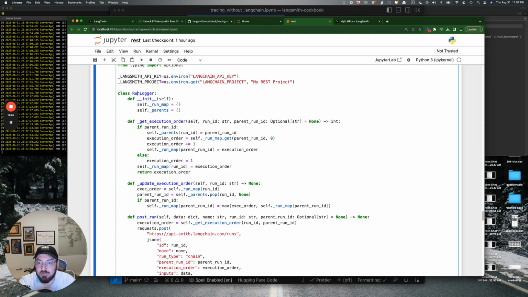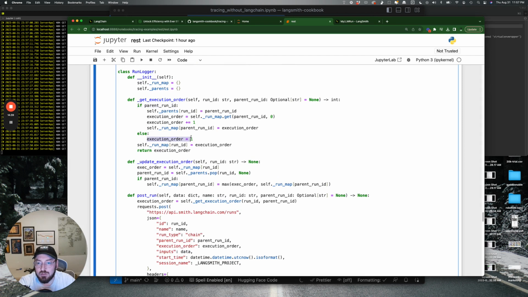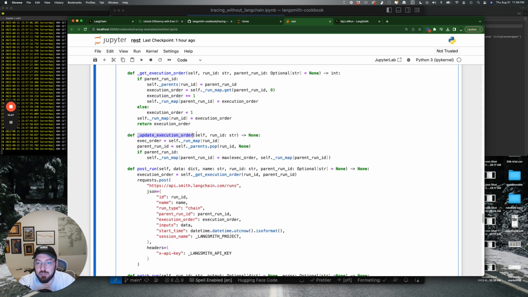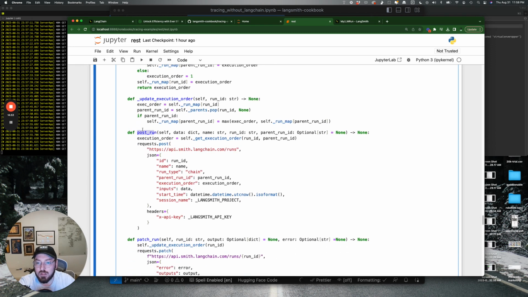We are going to have our class of run logger. We're going to have a function that is our execution order. We need to make sure that we have our run ID. And then else it's going to be an execution order of 1, otherwise we're incrementing. Then we can go ahead and update the execution order, and then we're going to post our run. So the post run is literally the request that we've been doing previously, where it initializes the run with a post based on the run ID.